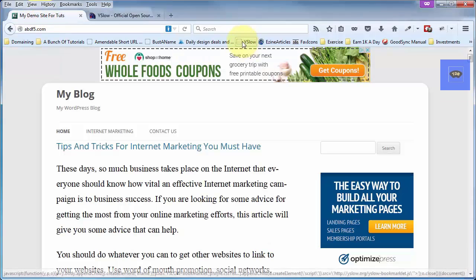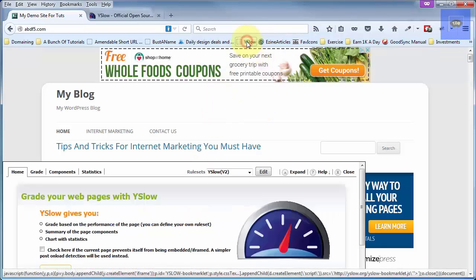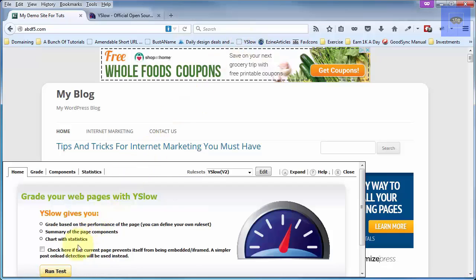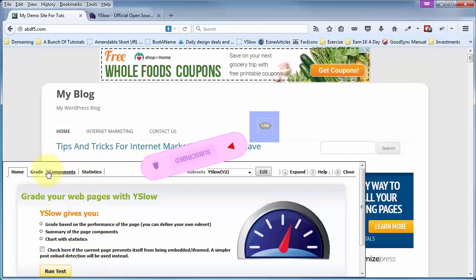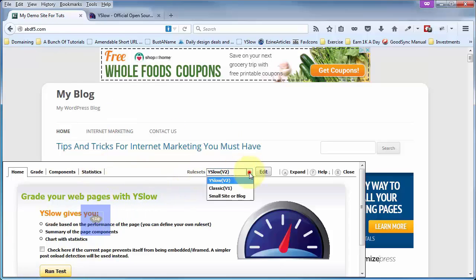Now, it's a little more limited in Firefox than it is in Chrome, and I'll demonstrate that right now. Let's go ahead and run a quick test here. Click on the bookmarklet. This pops up. Click on Run Tests. And by the way, you can see you got these different tabs here. And as soon as you click on one of these tabs, it's going to start running the test. That's why I haven't clicked on those yet to show those to you. But you have here various rule sets. By default, you've got 3 rule sets.